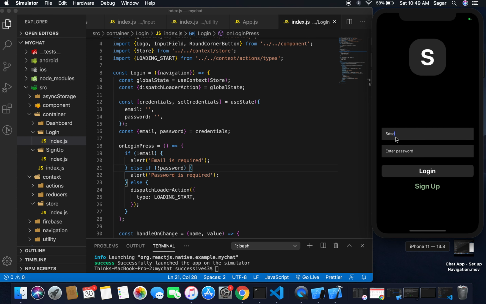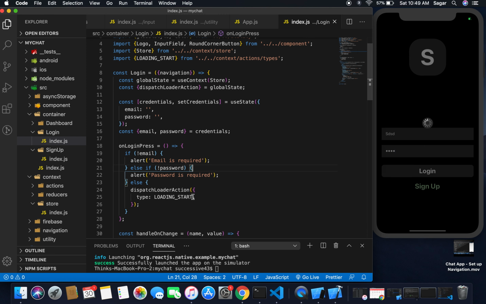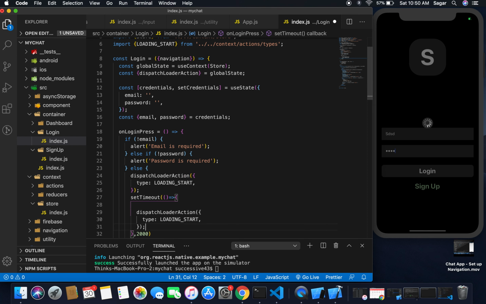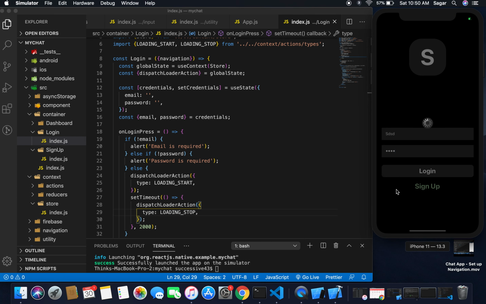Okay, it is asking email required. Let's write something here. There you can see loading start, and if I check here, I'm going to use setTimeout, and I'm giving it some interval of 2 seconds. I think this should be enough, and after this it's going to stop this one. So just change its state to loading stop. Just reload our application once. There you can see after 2 seconds it stops.